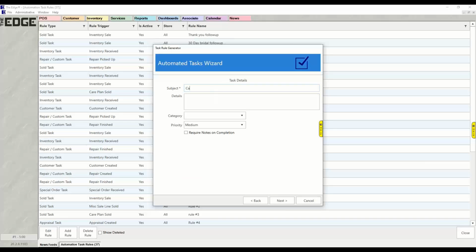Subject: Call customer for initial clean and check. If I have a script that I want them to use, I could put that in here. I don't have to put details if I don't want to. I can set a category, whether it's inventory, customer, vacation, cleaning, website, whatever it may be. This is more of a follow-up, or it's actually for calling them about a repair, so I could choose what I want it to be. Priority, medium's good.